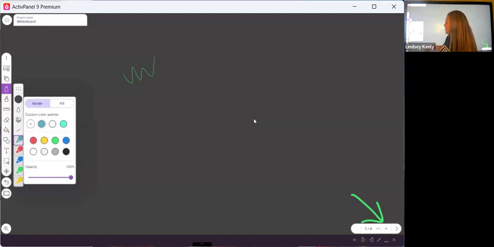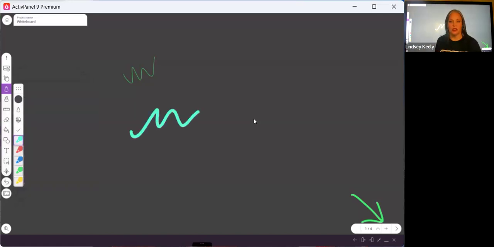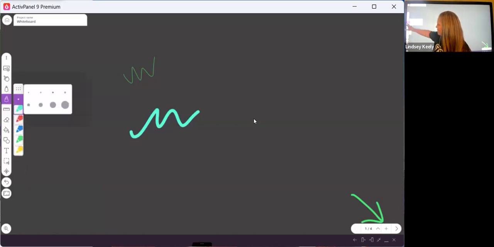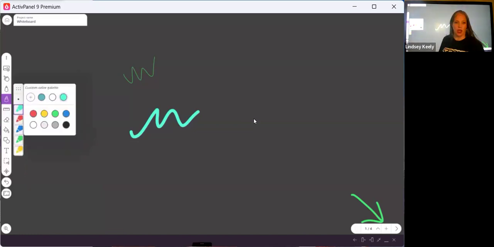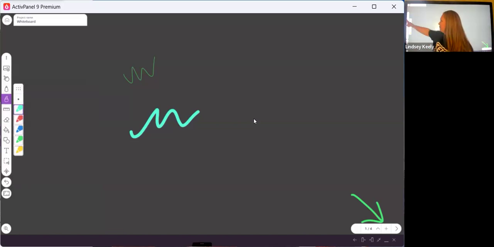Once you do those colors, they're stuck here. I'm going to go back to this one, and I'm going to write. So lots of colors here. Same thing with the highlighter. You have your thicknesses, and you can do the same thing with the color. So yay. Jazz fingers because I'm happy.